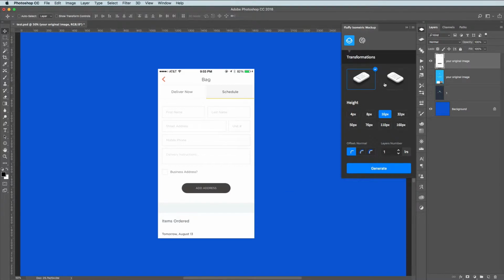The first option is the transformation type. It can be left or right. For example, here we are choosing right transform. Okay, next option is how bold your mockup would be. Let's choose 32 pixels for now.